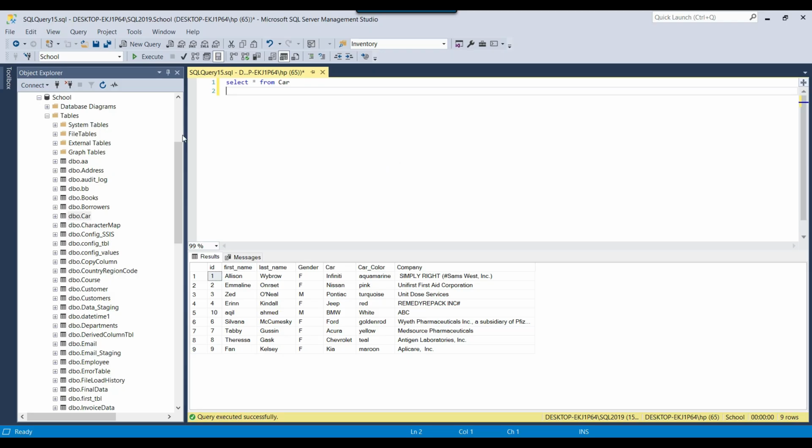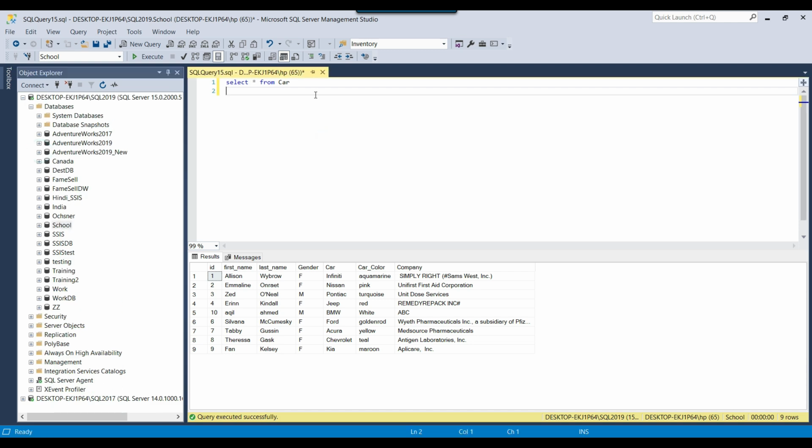So I got the SQL Server instance here, and in the school database right now I have a car table. Okay, so the schema binding view actually prevents the schema changes to the source table on which the view is created. So for example, if you have a view that is created on some columns of a particular table, and it is a schema binding view, now if you try to remove any column from that table, or even drop the table, then SQL Server won't allow you to make those kinds of changes.